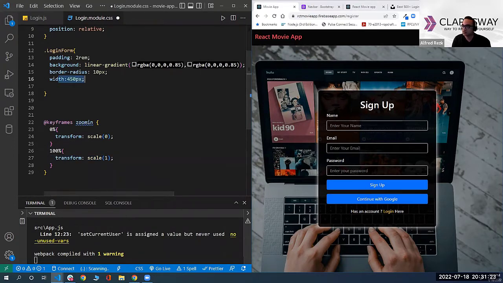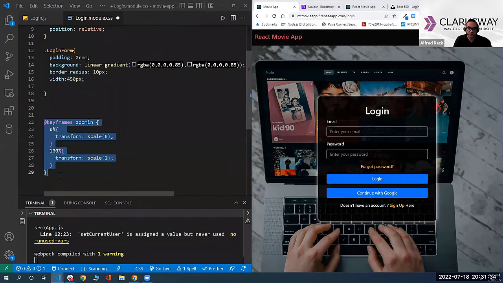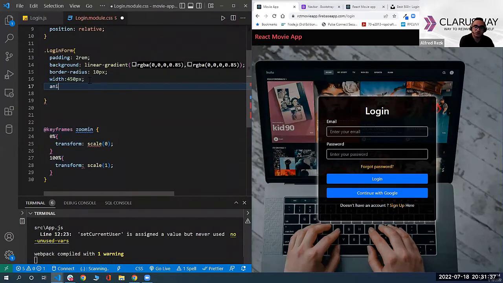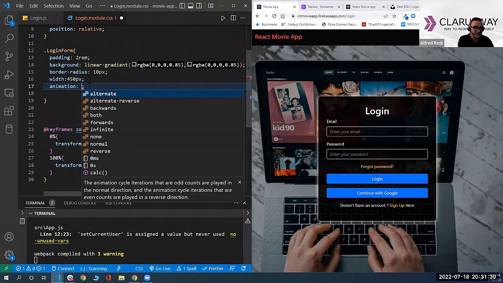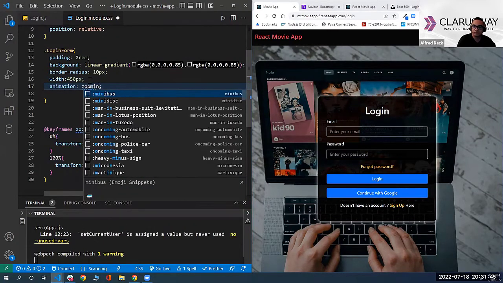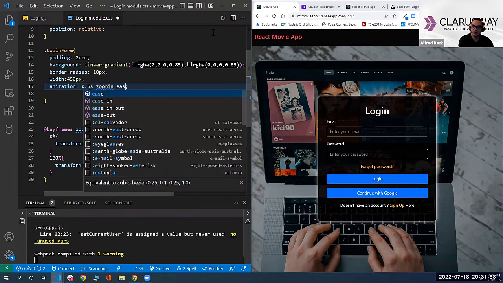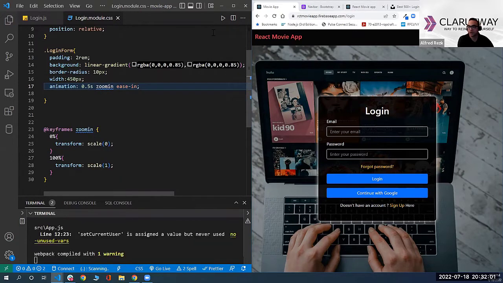So this is the animation that I'm using here. And you can play around with different animations. You can make it drop down from the top, any kind of animation that you want to use. All right, so here I'm just creating the animation. In order to use it, you have to use animation where you define the name of the animation that you defined, which is zoom in, this name, this identifier. Actually, you put first the time, half a second. It will take half a second to create this zoom in, ease in. Okay, that's it.